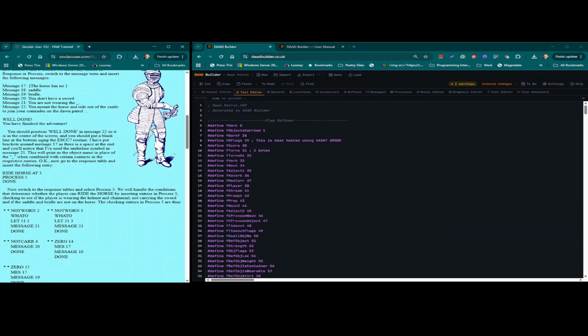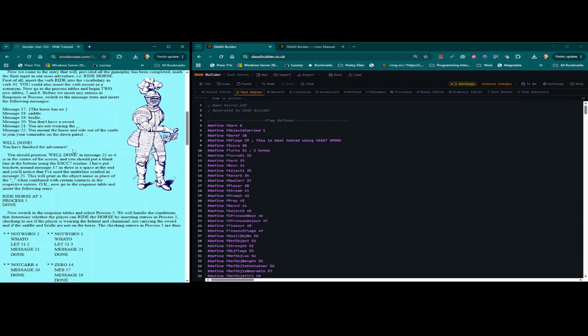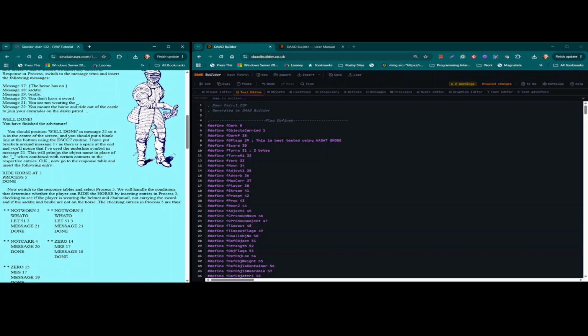So it says you should position well done in message 22, so it's the center of the screen, and you put a blank line at the bottom using escape routine. I put brackets around message 17 as there is a space at the end. You'll notice I've used the underline symbol in message 21. This will print as the object name in place of the underscore when combined with certain contacts in the respective entries. Okay, now go to the response table and insert the following entry.